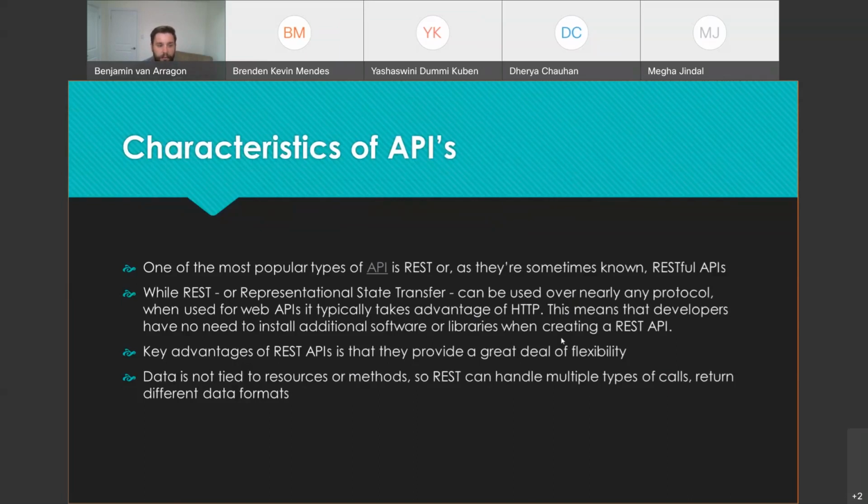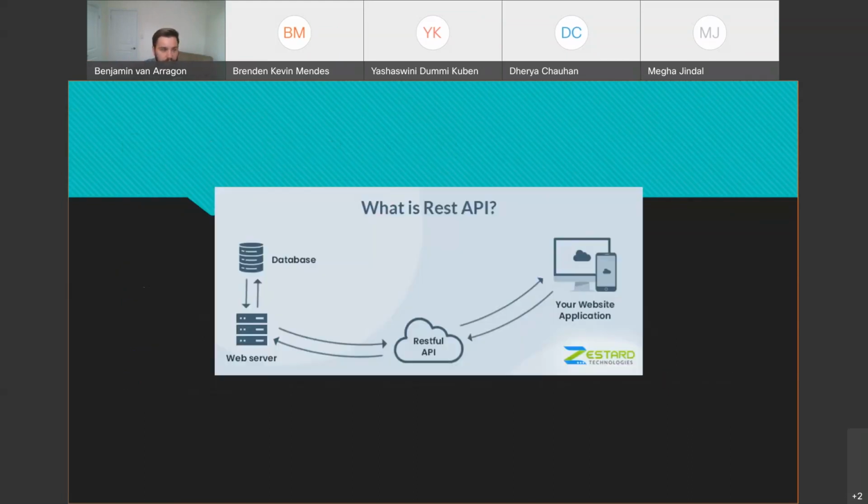So REST can handle multiple types of calls, returning different data formats, and the data is stateless. So we can go here to this next screen and show. You have your database, your web server, the RESTful API, and your website application. Your website application has all the styling and all the front end stuff that makes it look really pretty.